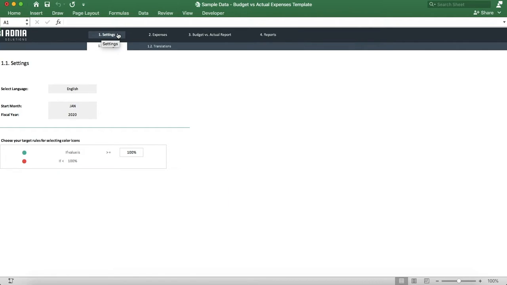It allows you to select your language, the start month, and fiscal year we want to report on. It also allows you to set up color coding rules. For example, here, if our expense is under our budget, the light will turn green. But here, it will turn green if it reaches under 90% of our target.